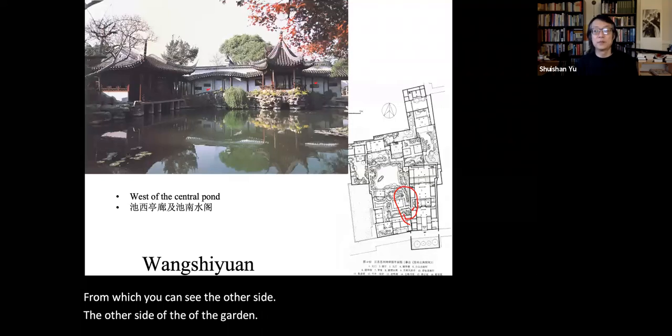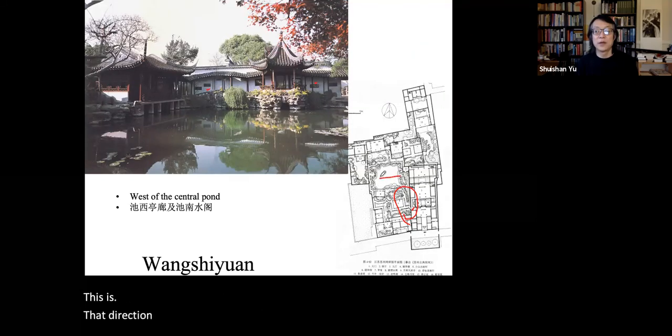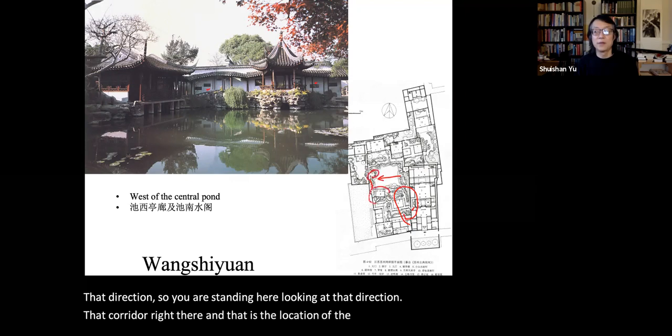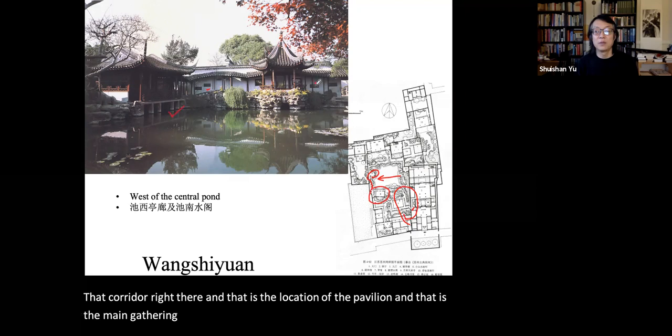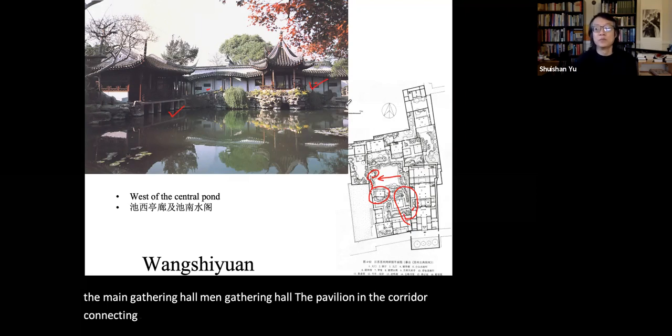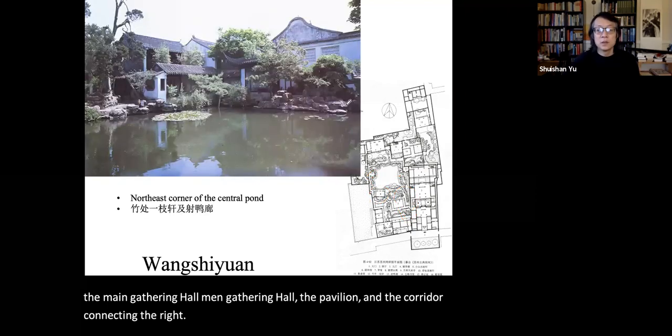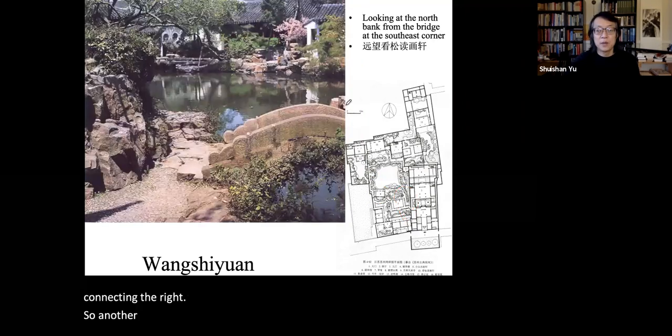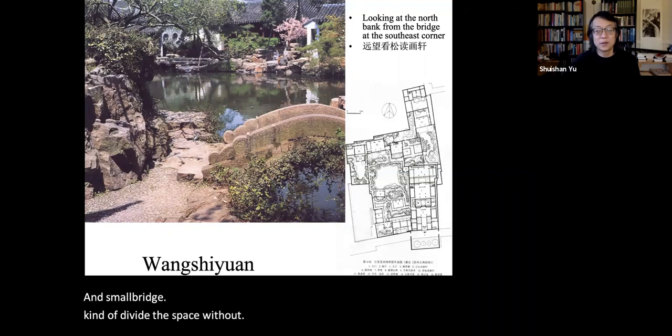This is that direction. So you are standing here looking at that direction. That is that corridor right there, and that is the location of the pavilion, and that is the main gathering hall. Main gathering hall, the pavilion, and the corridor connecting them, right? So another corner and small bridge that divide the space without obstructing the view.